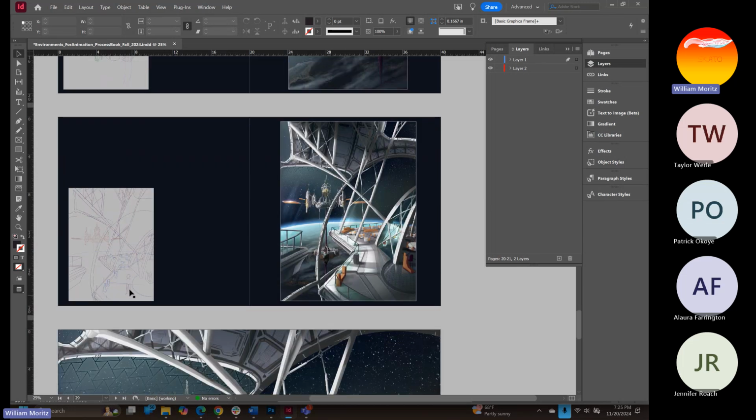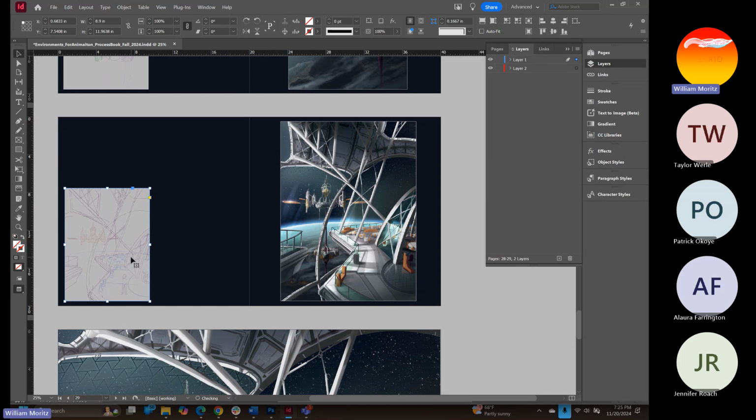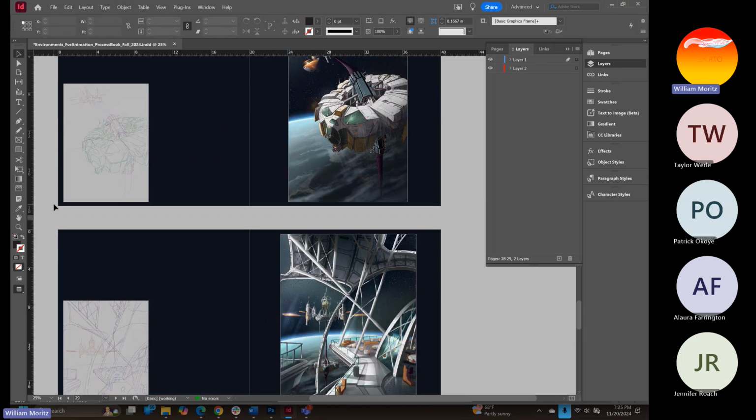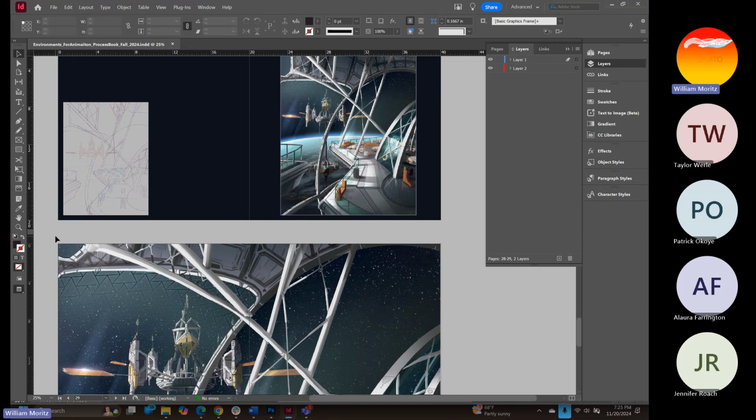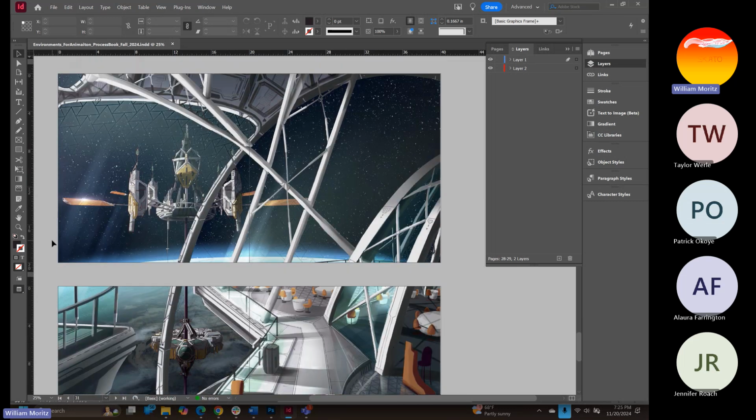Gives us a reason for these drawings on the left-hand side to exist. I'm watching my gutter over on the left-hand side, just making sure that these two images align, and that'll look nice and clean if you do a PDF and start scrolling through or export this as the spreads.